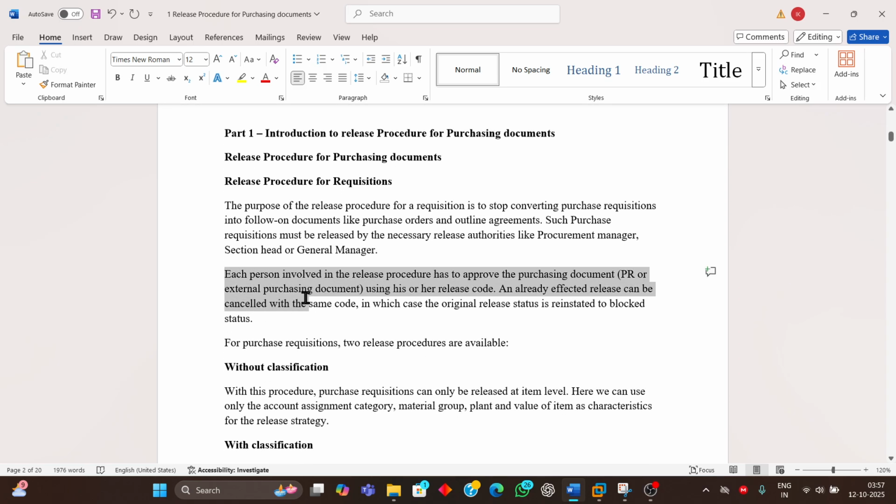Each person involved in the release procedure has to approve the purchasing document using his or her release code. An already effected release can be cancelled with the same code, in which case the original release status is reinstated to the blocked status. This means if a procurement manager, for example, has released a purchase requisition, he can cancel it anytime. Okay. Then when he cancels it, again it will come to the blocked status.